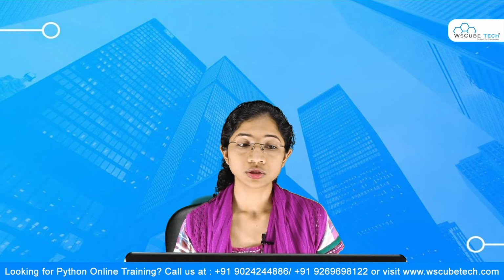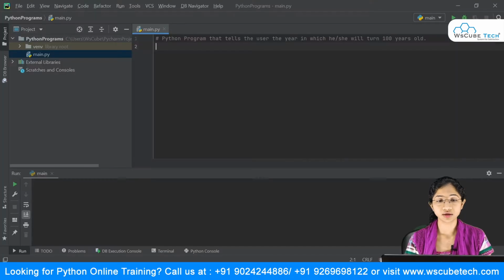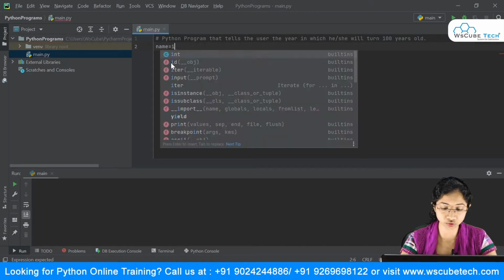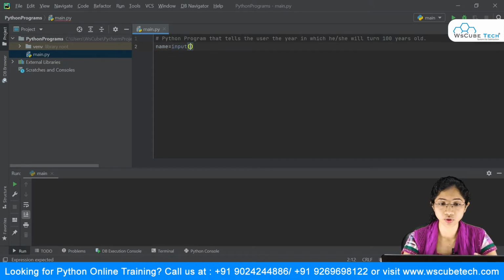All right, so let's come over here in our PyCharm, and we are going to take two pieces of information. Say I take name is equal to, and in order to take the input, we make use of the input method. I'm going to ask the user to enter your name. So this is our first step over here.